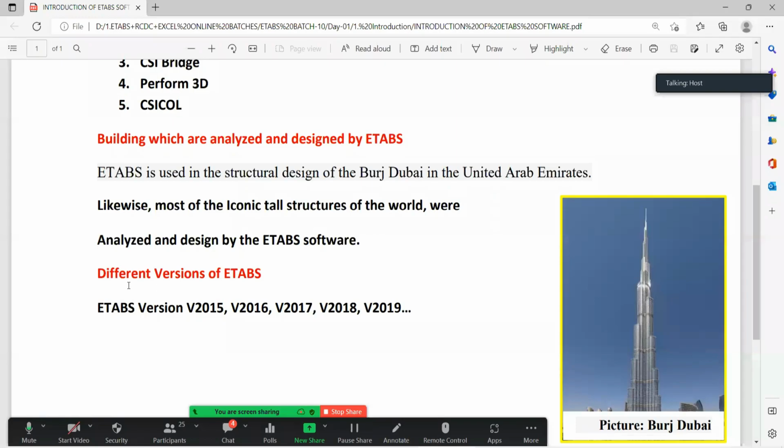And there are different versions of this ETABS software. It might be in your knowledge: 2015 version is there, 2016 version is there, 2017, 18, 19. Every year they are releasing a new version. Now it may be a question in your mind: what is the difference between these versions? If I am using the 15 version and someone is using the 19 version, is that better? It is not like that.